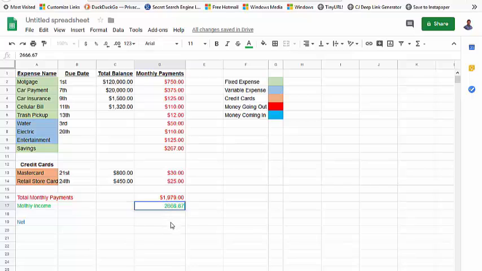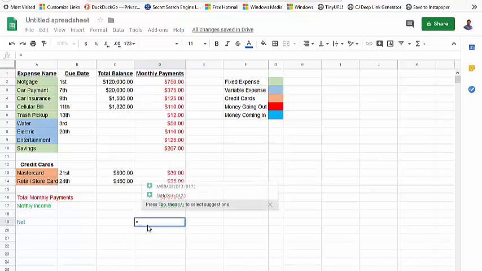And then we're going to need to subtract our monthly payments from our monthly income. Like I said, it doesn't matter which one's larger or smaller. You could end up with a negative net. But we'll type in the equal sign in the field that we want the total to be in.